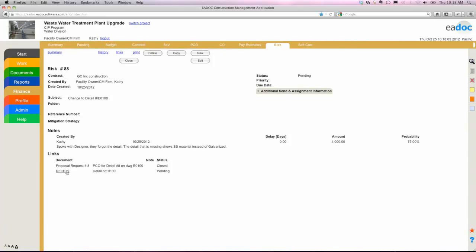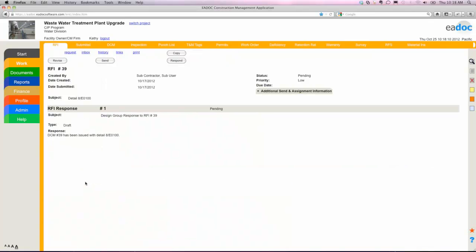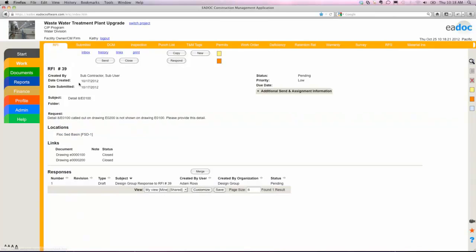And if I want to go back to the RFI, I can see below the RFI itself, here's the response from my designer. And the designer has come back and said a DCM number 39 has been issued with detail 80100. This is where my designer is already saying, hey, there's a DCM in process. So even though the original issue was created through an RFI, the resolution was done through a design clarification memo. And keep in mind these processes and procedures are going to differ based on how you guys manage your capital projects and how you guys handle changes to contract drawings on your capital management procedures.